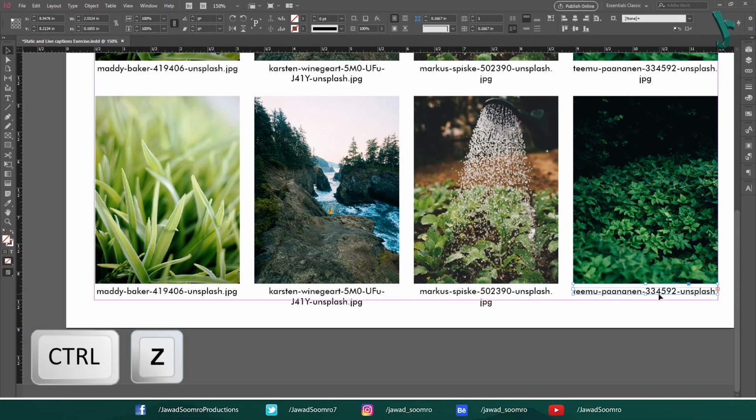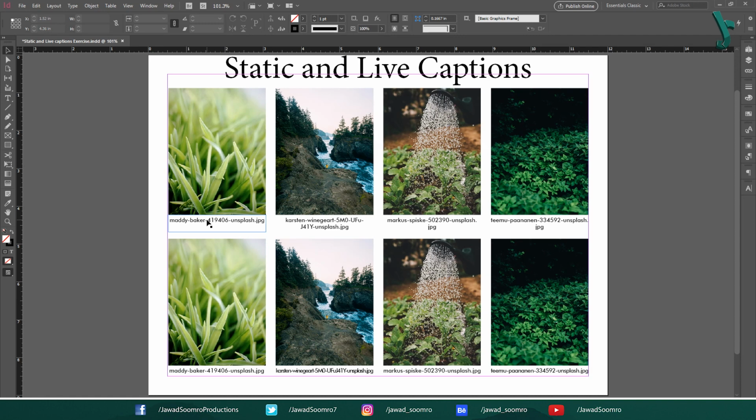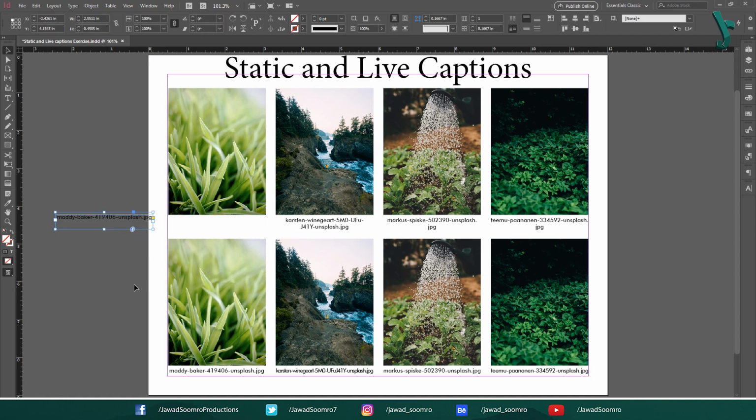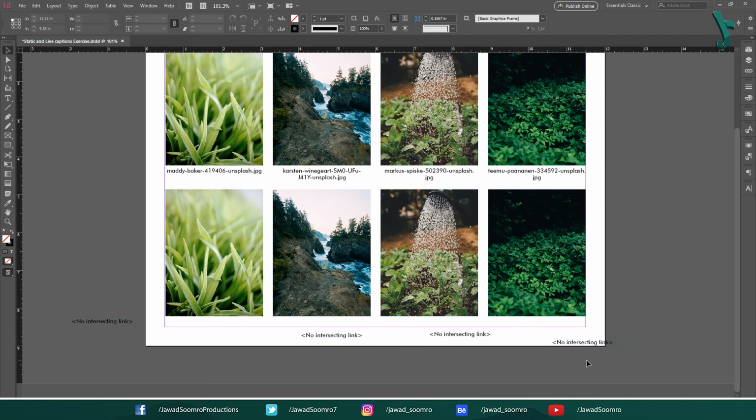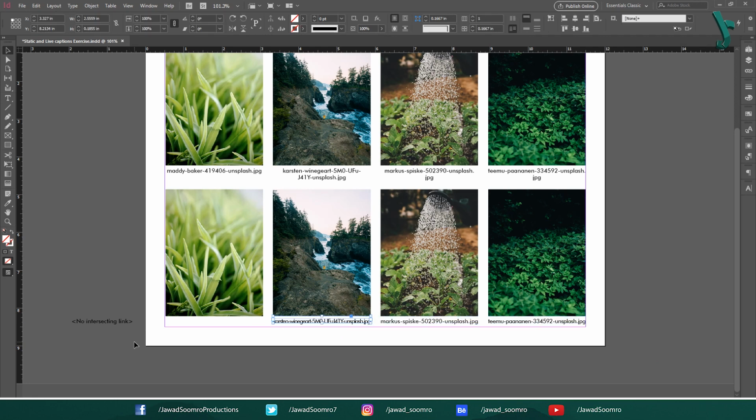Let's convert this caption back to live caption. One more thing I want you to notice. When you move the static captions away from the image, they don't disappear. But when you move the live captions away from the image, the text will disappear. So, what's the point of using live captions?